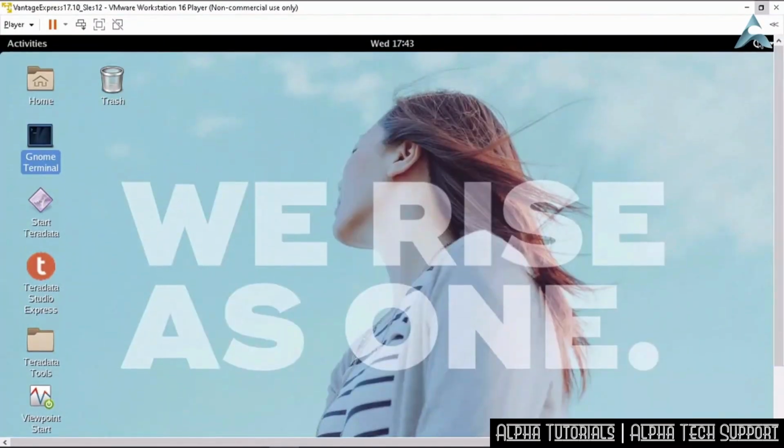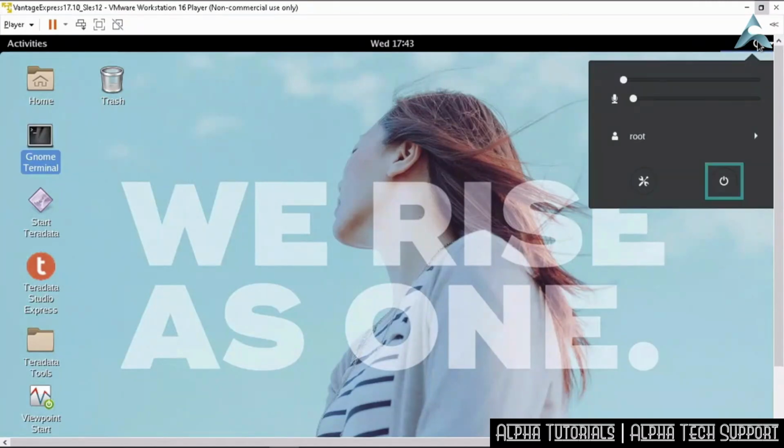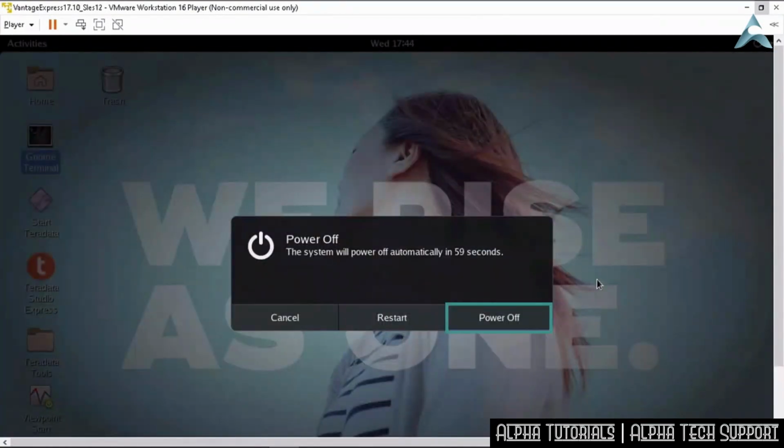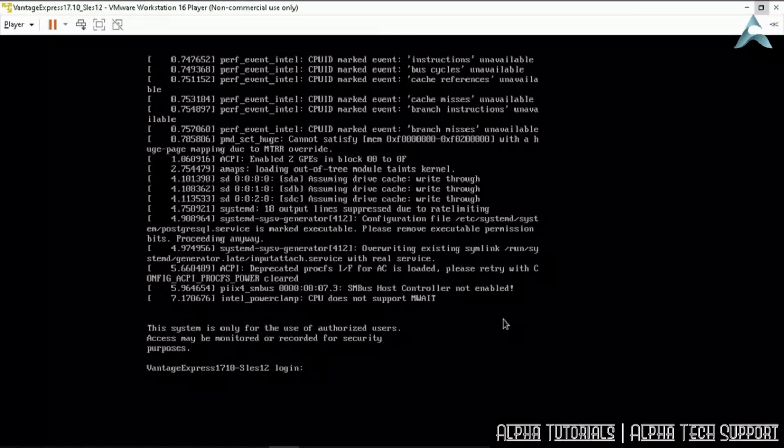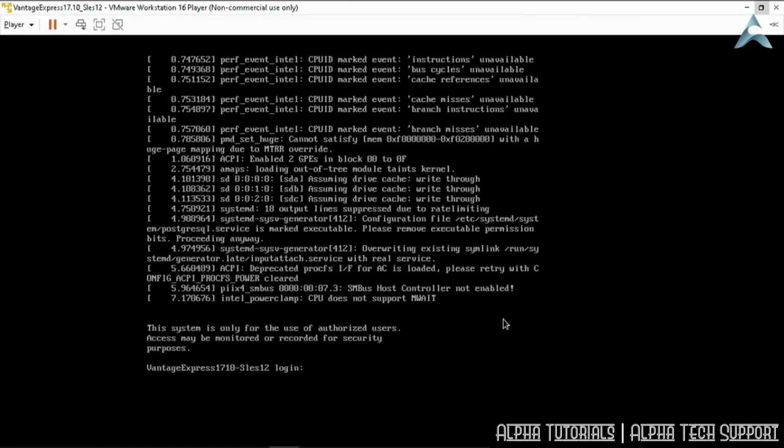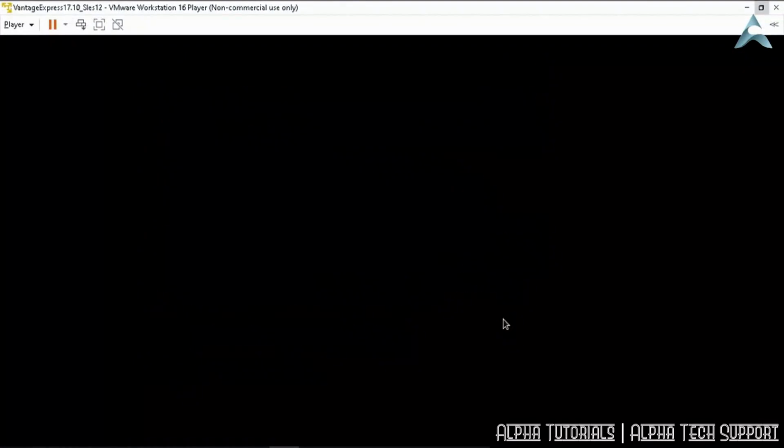And before we move along to the next demos, we can also shut down this virtual machine by hitting this power off button and then hitting power off once again and confirming that we wish to turn this VM off. This will initiate the shutdown process, and in a few moments, the VM will be in an off position.